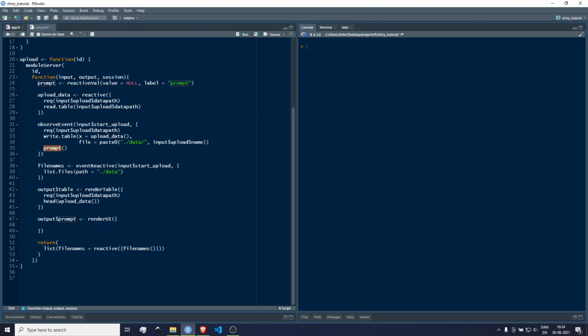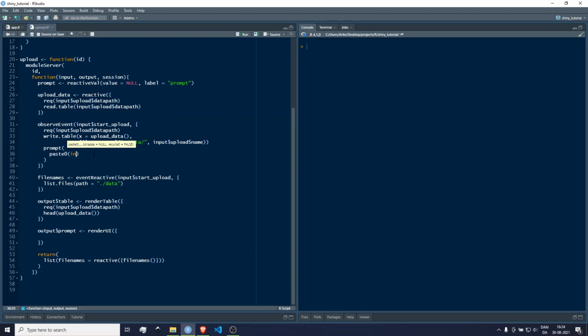So because the prompt up here is a reactive, we still use the parentheses, but we change the value within it by putting the value that we want to change to within here. So we're going to use paste again, and we're going to say input, what was it, upload name, and then we're going to say was uploaded to the database, like that. And I'm going to save that. So when this runs, it changes the prompt. And now we just have to use it here.